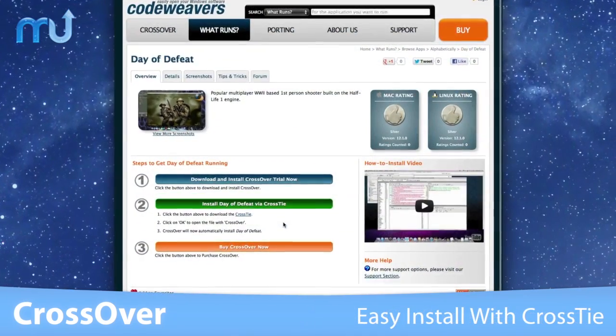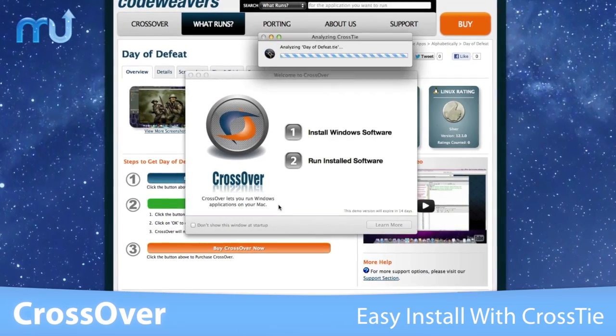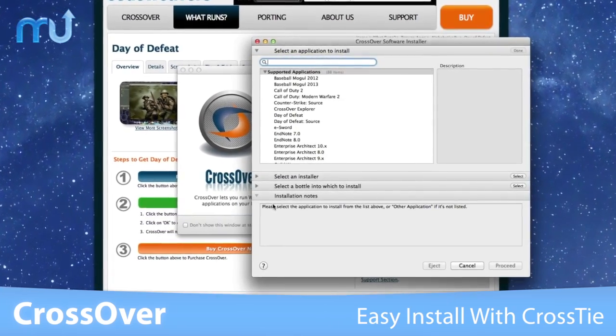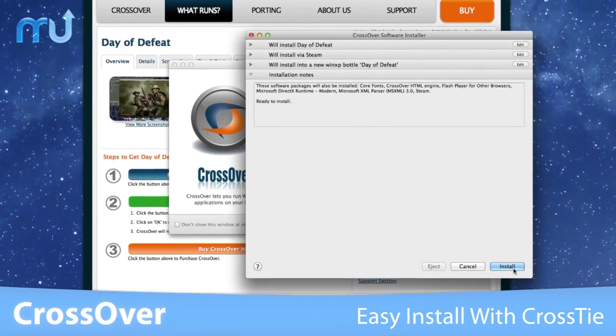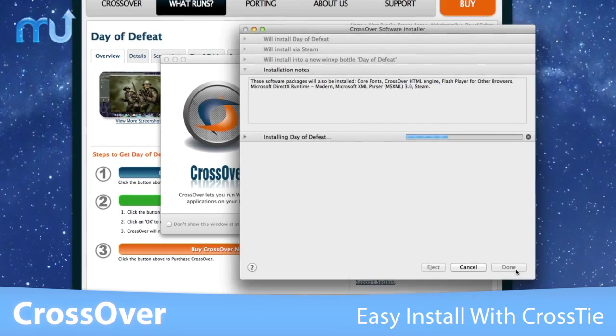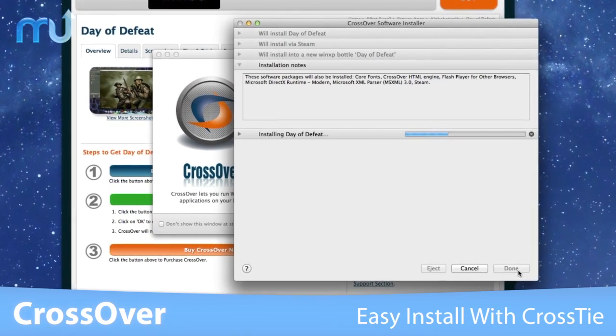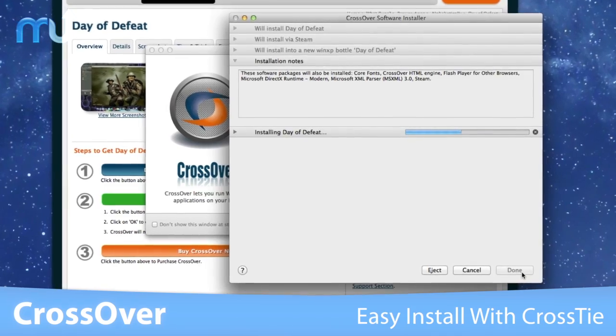Many Windows titles can be installed easily with CrossOver's cross-tie technology. If you have the installer file for your Windows software, simply click the Install via Cross-tie button in the compatibility database, and CrossOver does the rest.